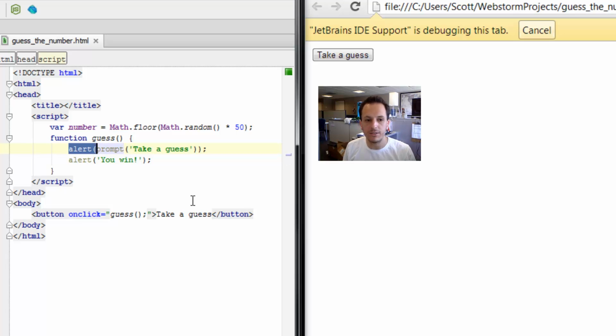We're going to replace this alert with var, and let's say we could use guess. The only problem with the word guess, and let's first remove this parentheses that used to end the alert function, is that our function is also named guess. So let's say it's the guessed number.